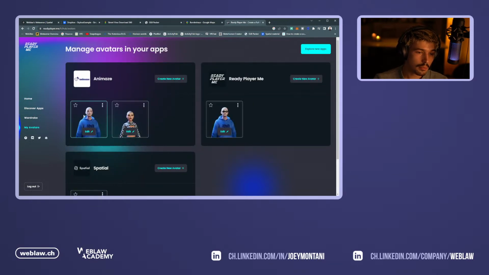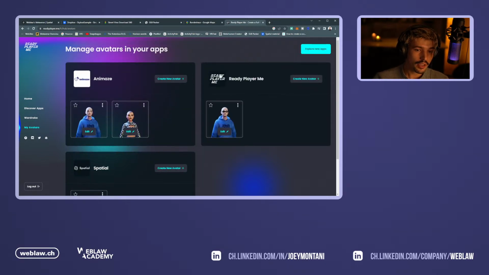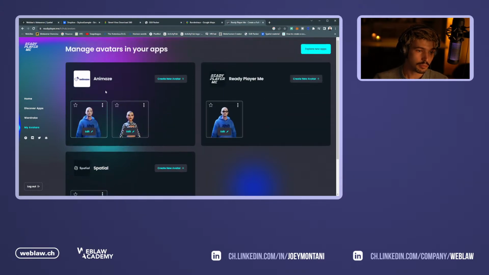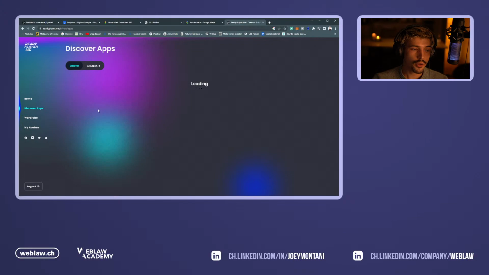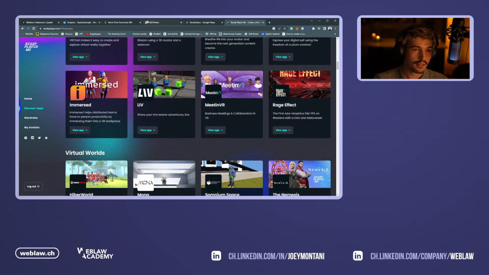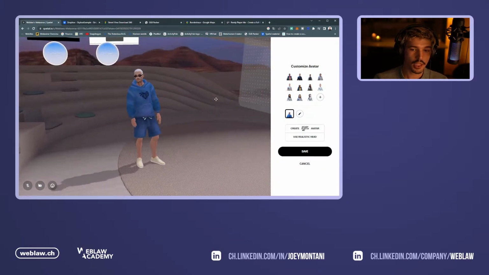So that's me and that's another person, but you can create a few avatars and use them in different platforms like Spatial, and that's our avatar here in Spatial, but you can also use it in Somnium Space, for example, and in other apps. You have all the apps over here. So back at our avatar in Spatial.